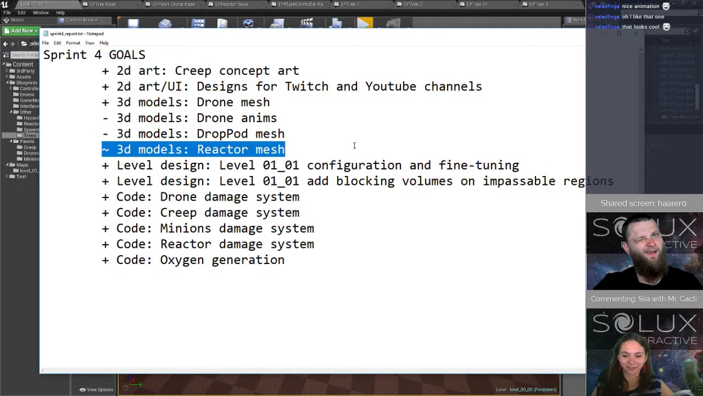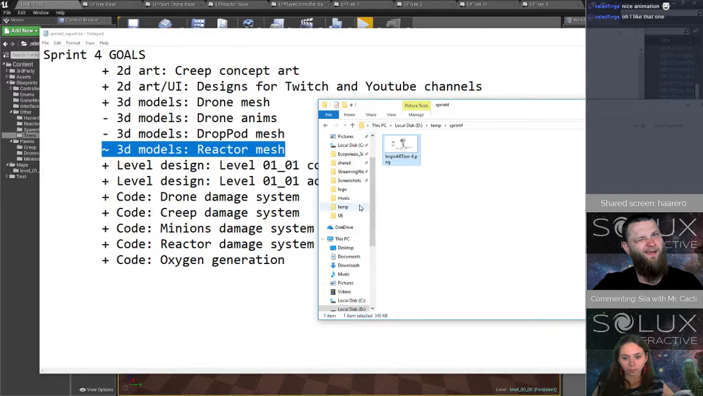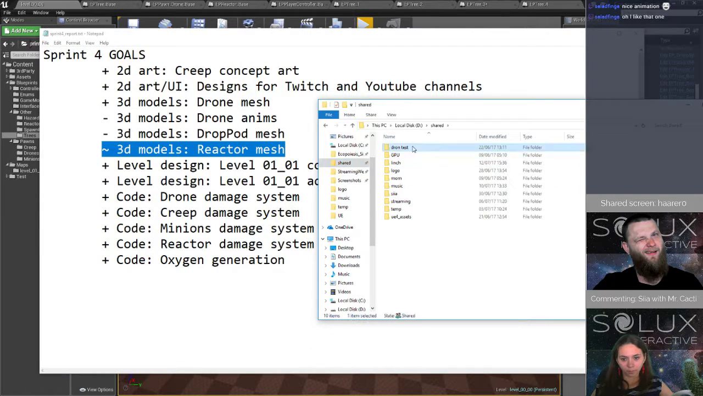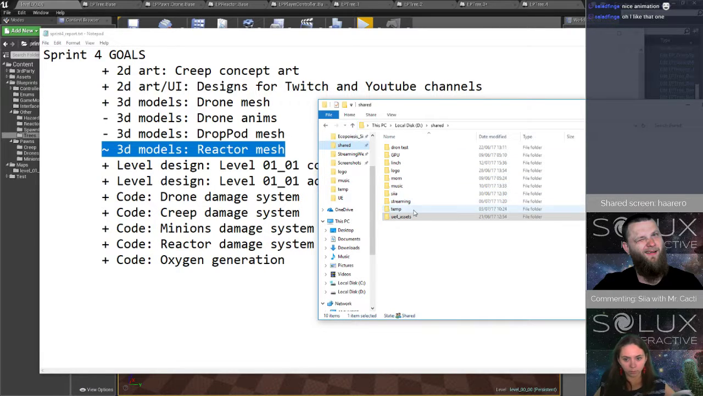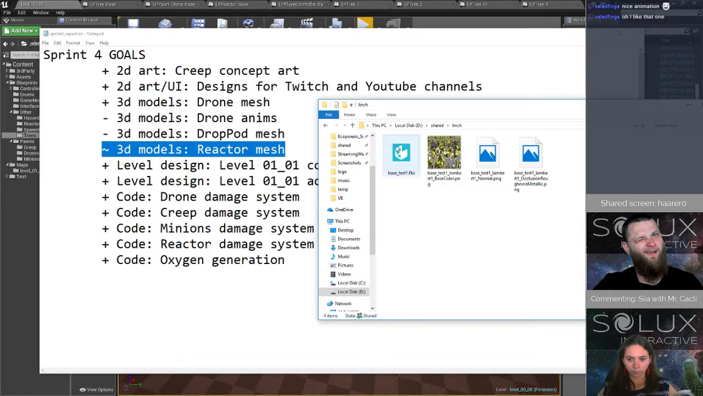Reactor mesh. You saw it on Lynch's screen. It's still in progress. I put this tilt. We're still working on it. The high poly model should be in my file system. One second. Lynch, where is it? Your machine? Transfer? Do we have a transfer folder? Ah, yeah, I see it.